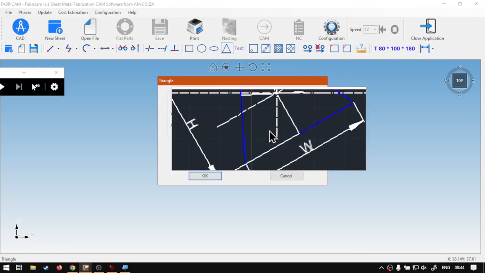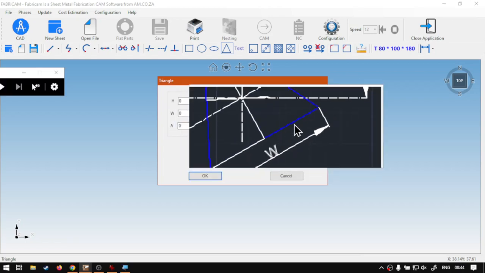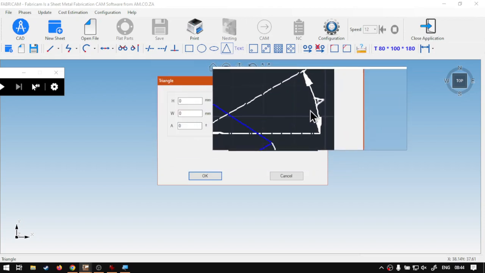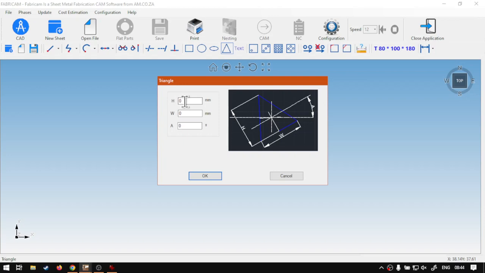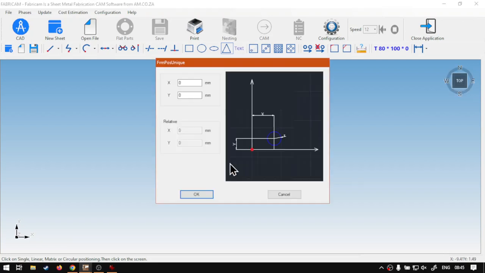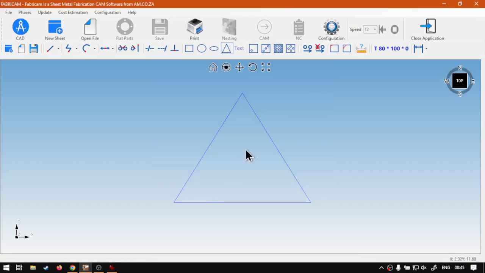So if we go in a little preview, we can see we've got the W, which is the width, we've got H, which is the height of the triangle, and then we've got the A, which is basically the angle. So I'm going to quickly just set up a basic thing here. Let's make the height a little bit shorter than the width, so I'm going to go about 80, and then we make the width 100. I'm going to leave the angle the same, say OK, and then we want to go to positioning, select that, and then it will also position our shape with the 0 being in the center. So there we go, we've got a basic triangle.